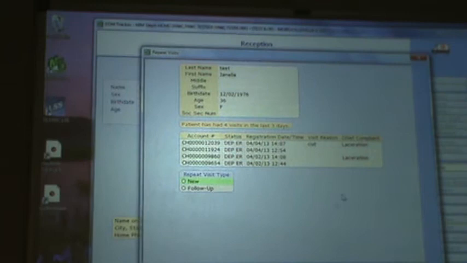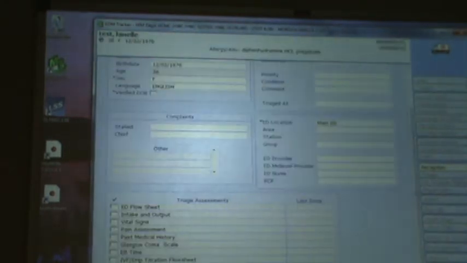If you get this pop-up that says this is a repeat visit, new or follow-up, make sure you select new. Yes. There you go. Click OK. Continue creating account, so that's okay.